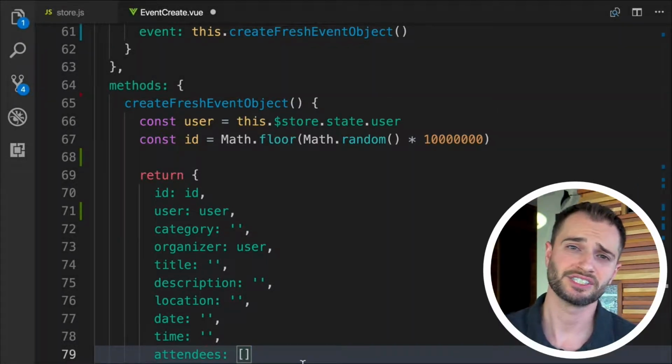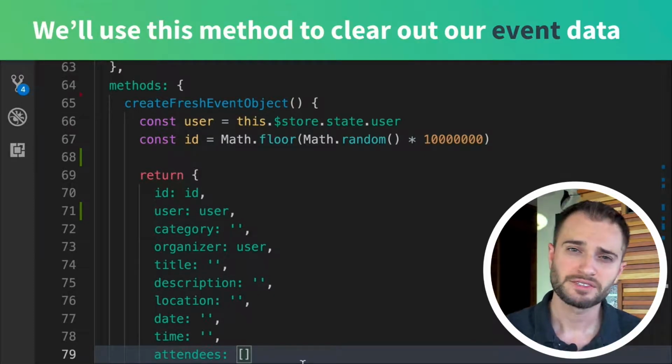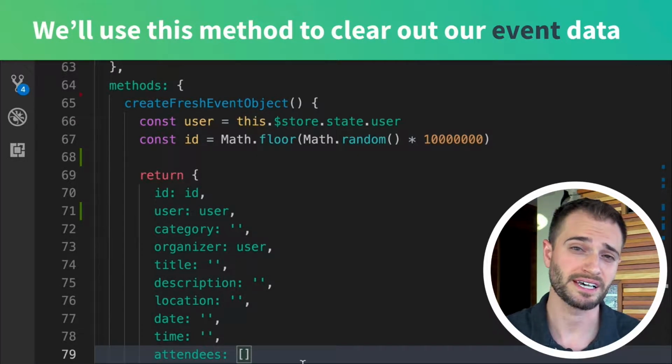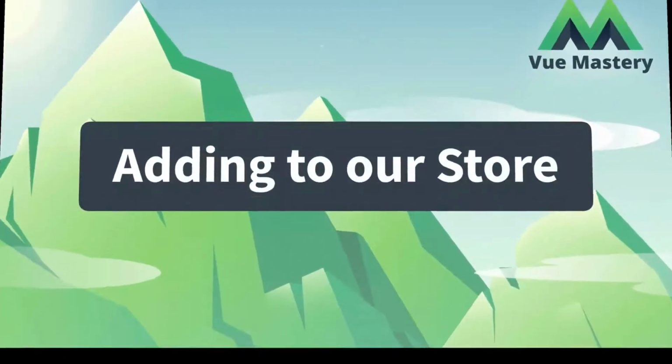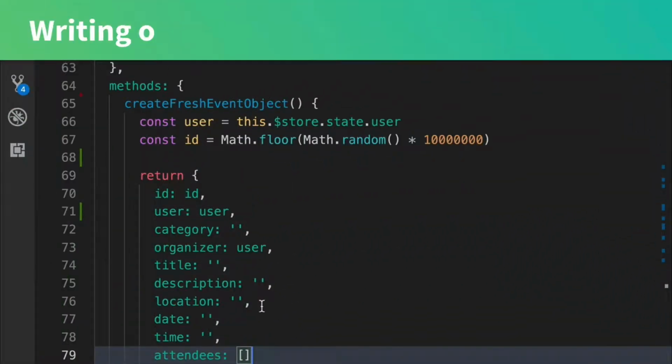If you're wondering why we didn't just add this event object directly to our data, that's because we'll use this method later to clear out our event data. This will make sure that we don't retain any unnecessary connections between our local component's event data and the event that we send up to the Vuex store. Now let's start adding our mutation and action to the Vuex store. First, we'll write our mutation.